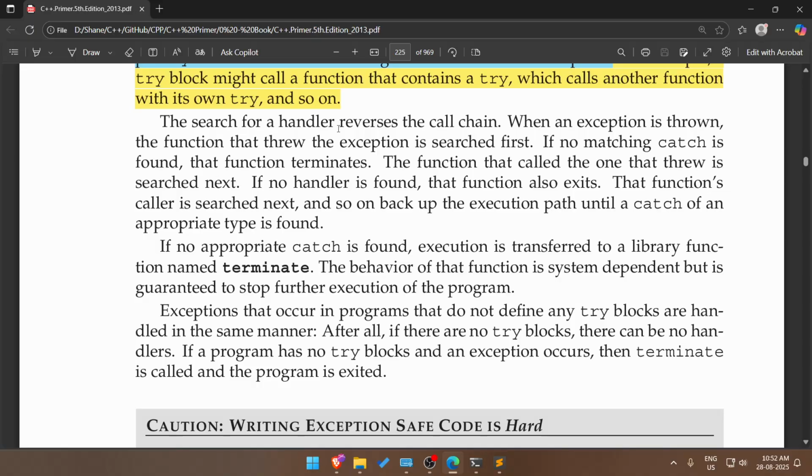The search for a handler reverses the call chain. When an exception is thrown, the function that threw the exception is searched first. If no matching catch is found, that function terminates. The function that called the one that threw is searched next. Okay, so it is layer by layer.